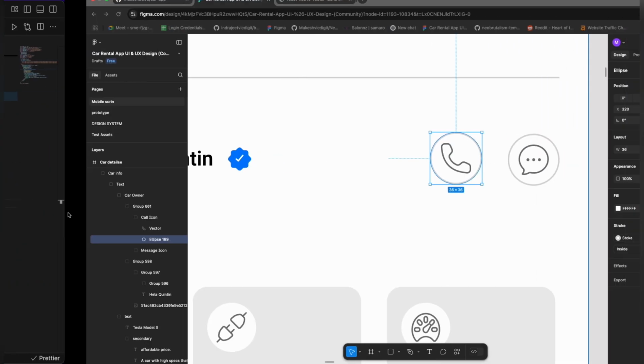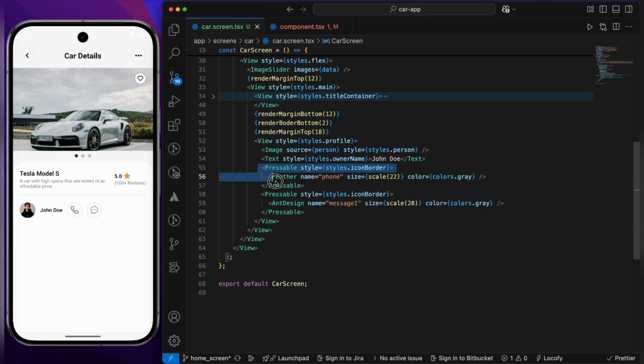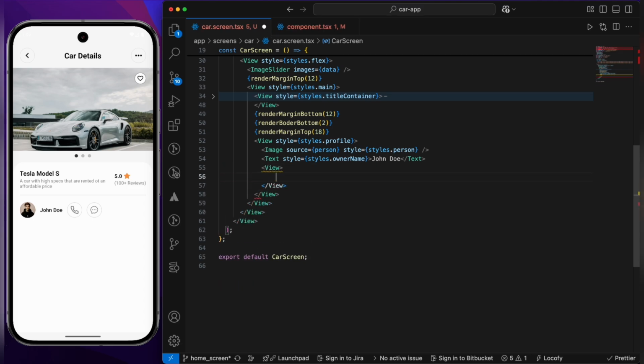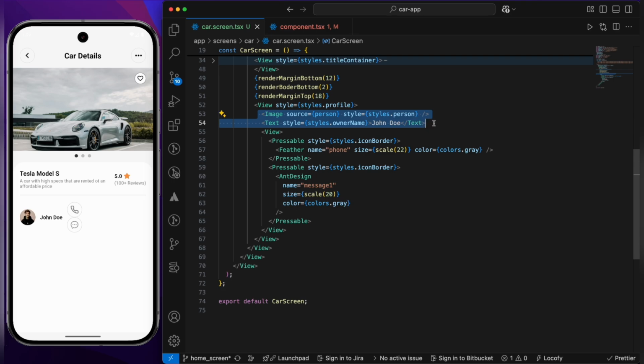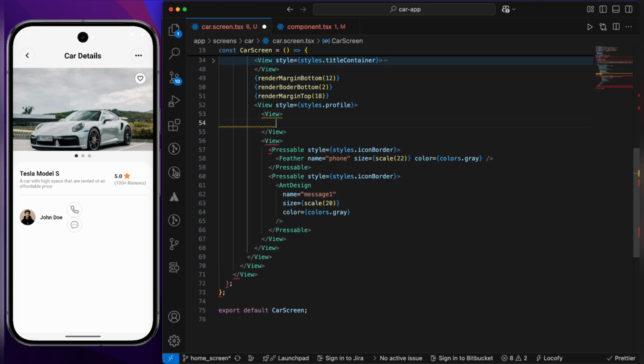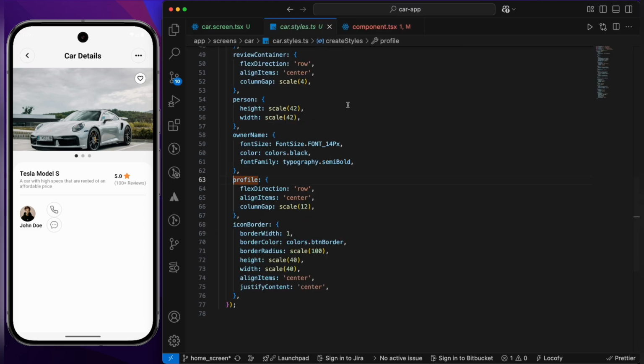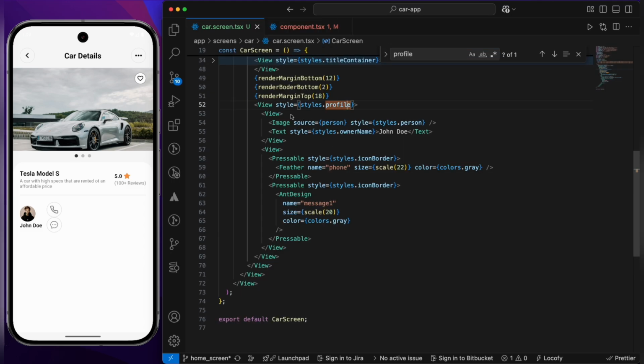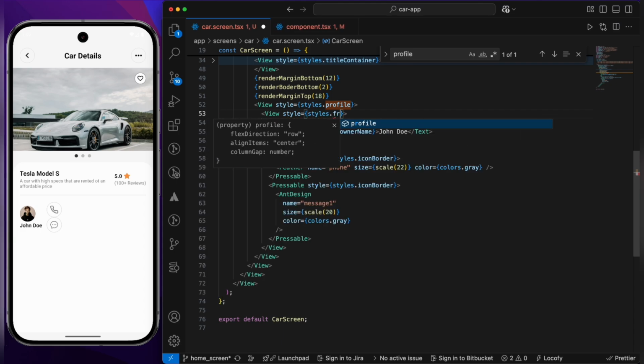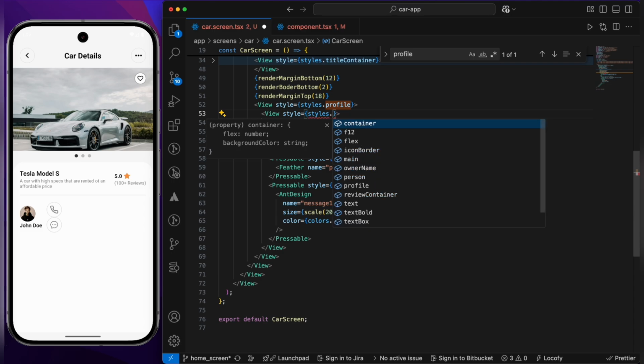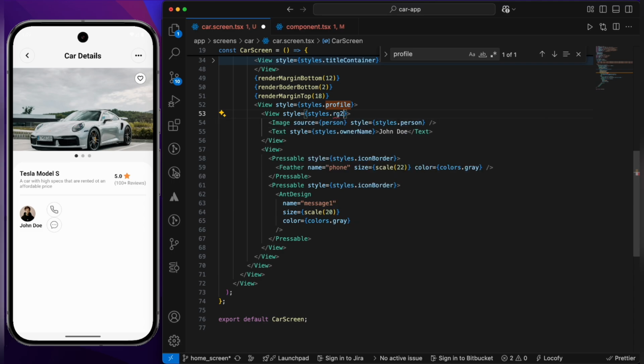So now as you can see, this position and this particular thing are justified space between. So for that we need to wrap this inside a component which is view, like this. And let's add profile over here. Okay, so let's add flex row. Let's add row g2, it means row gap 2. Same goes for this and same goes for this. So let's add that, styles dot rg2.